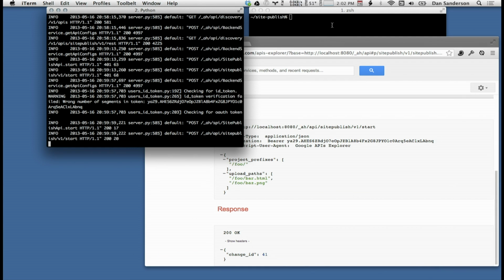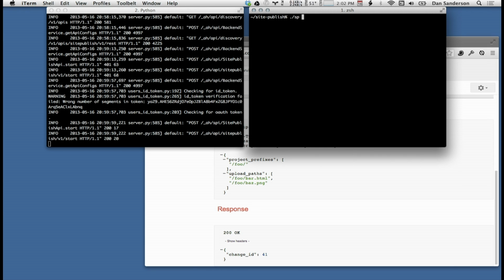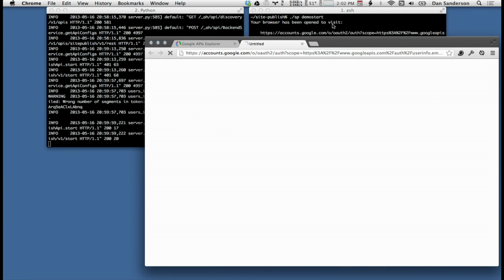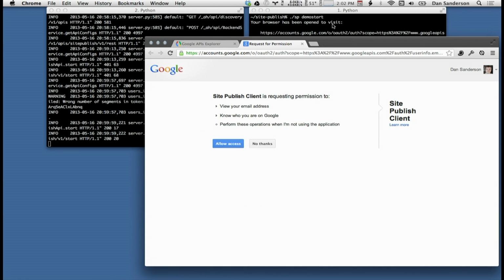Here's the server on the left and my command over here. Notice that when I ran the command line tool, it went back to the browser. This is how it prompts me to sign in. It is actually sending me to Google to sign in. You also notice that I've already signed in because I signed in to Google for the previous demo, but I still need to authorize this client to act on my behalf. So I'm prompted to do that.